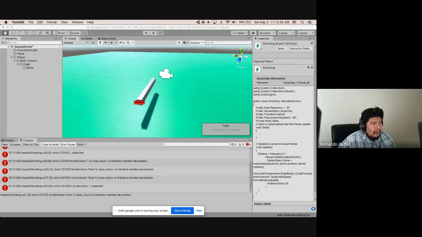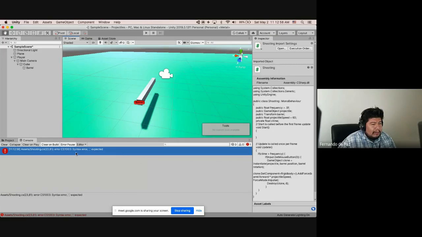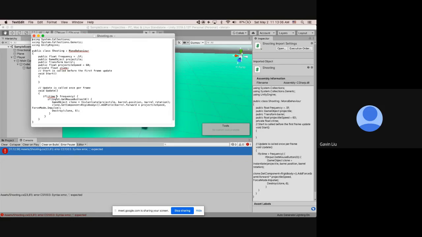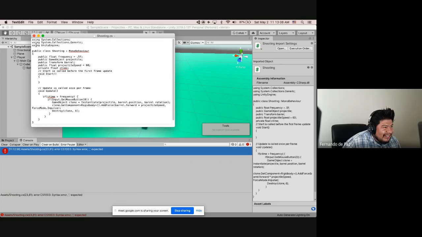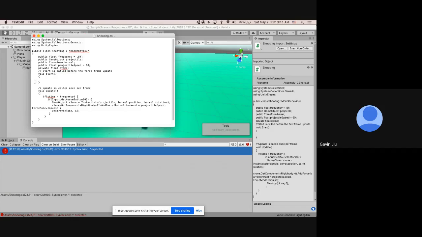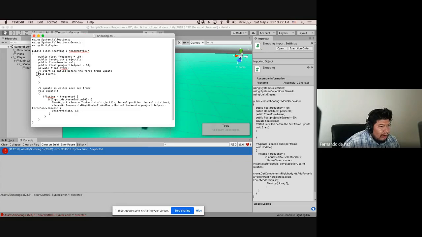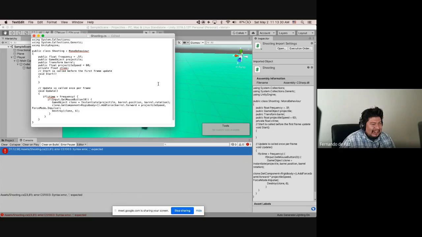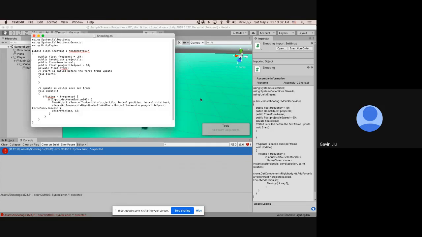Okay, go back to Unity. You're just missing one thing. Double click that. Line, what is it? Line 23. Where's line 23? Great question. 1, 2, 3, 4, 5, 6. Oh, I see the problem. You forgot a period on the barrel rotation. Good catch. And hopefully this should work.